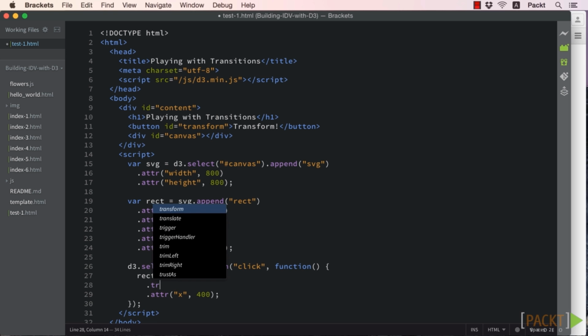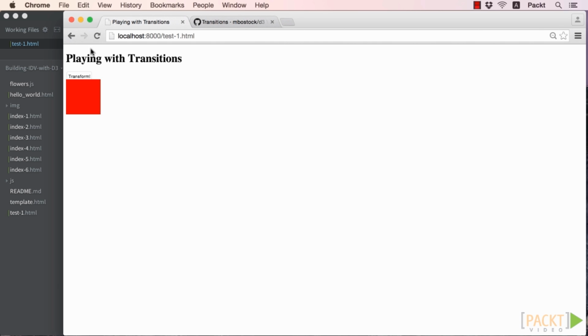Now let's call the transition method in between where we select our element and change its X attribute. Reload and hit the transition button to see this in action. Did you see the square run across the page instead of jump there? So, what D3 is doing under the hood is interpolating the X attribute values over a period of time. The default here happens to be 250 milliseconds, or a quarter of a second.